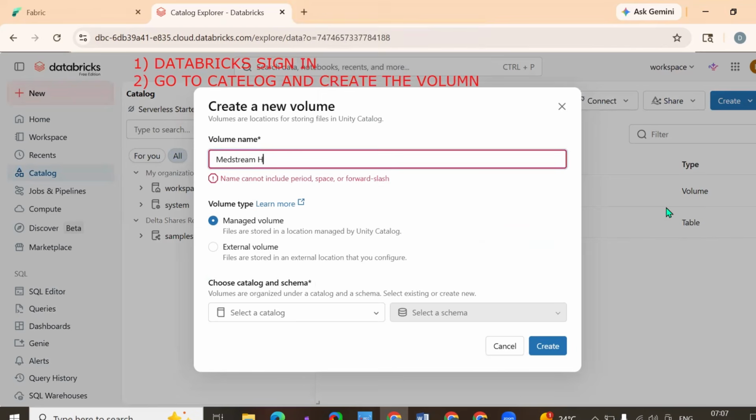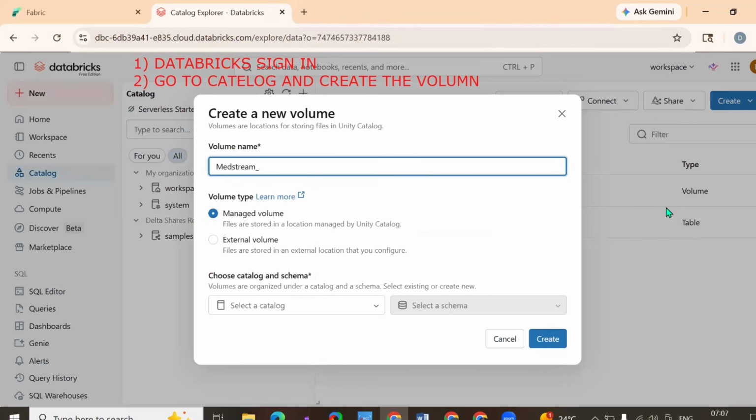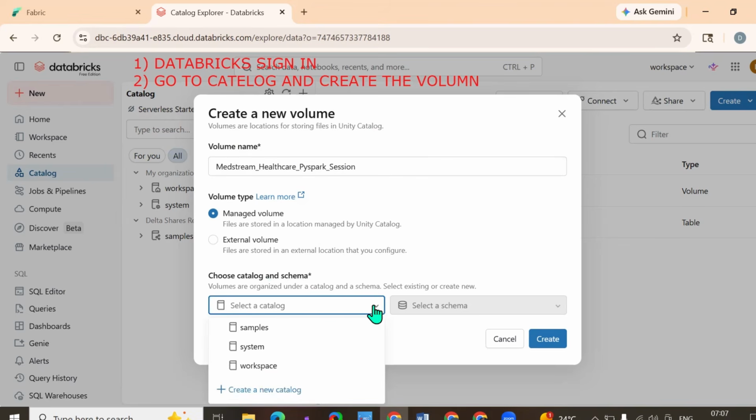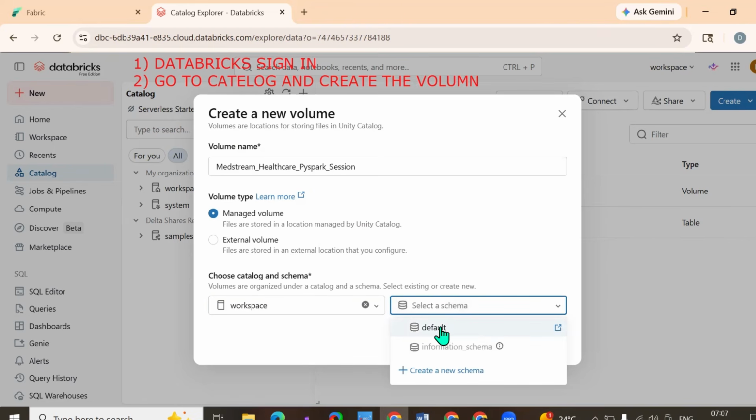Medstream Healthcare. It is asking not to include any spaces. So underscore healthcare underscore PySpark underscore session. Okay, so what do we need to do next? The next thing is that we need to choose the catalog and schema. So let me click on the catalog and click on the workspace, and under select a schema, let us select default because the information_schema is disabled. So let me click on default.